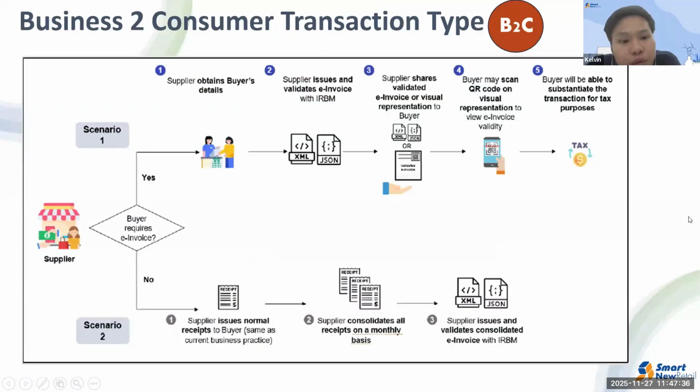Now we go to the B2C transactions. Okay, so how do we submit the B2C transaction to LHDN? In our POS system, we have a QR code in the receipt. Your B2C customer can scan the QR code to submit the e-invoice by themselves. Or we can use Consolidate on a monthly basis to submit to LHDN. So I will explain this.